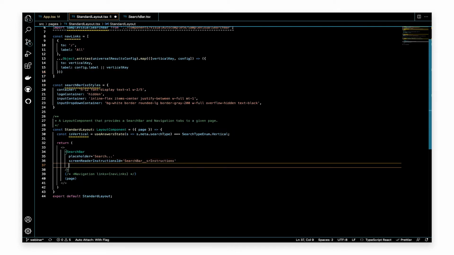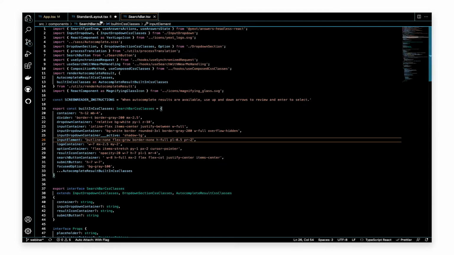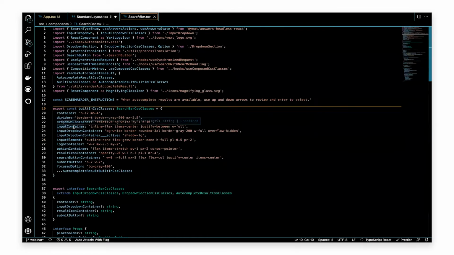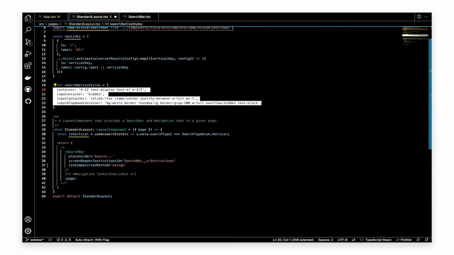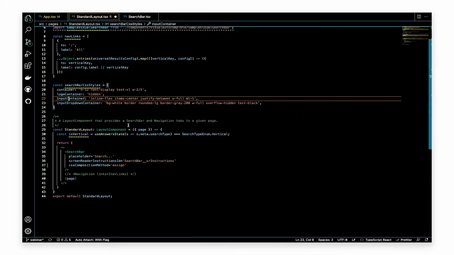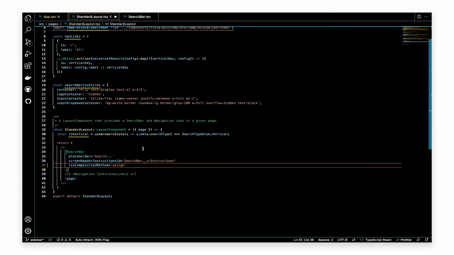The first thing I need to do here is pass a CSS composition method. And the reason I'm doing CSS composition method assign is because I want to assign the Tailwind classes I have here and basically replace container, input container, these four. I don't want to mess with the other built-in classes. The README for this application has a really good explanation on the different CSS composition methods. You have assign, merge is the default, and then replace. I'm mostly going to be using assign today, but I encourage you to check out the README to learn a little bit more about the CSS composition method.